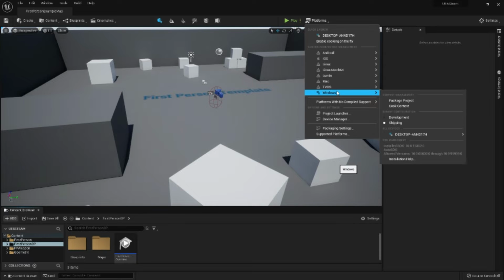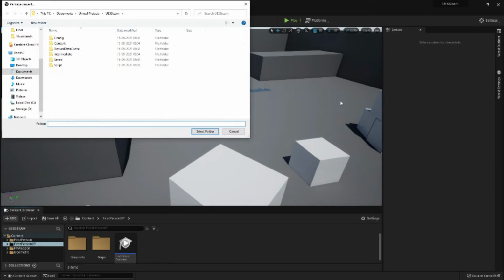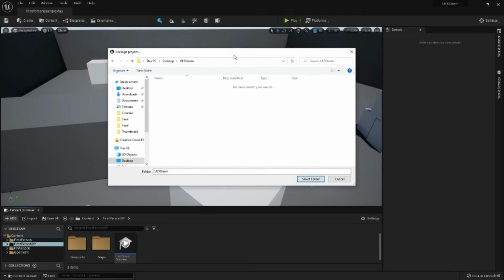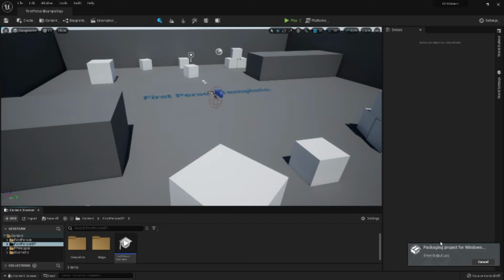So inside of Windows, we can click on Package Project. Just make sure the configuration here is shipping. And then we can click on Package Project. And basically it's going to ask me, where do you want to package it? Where do you want to save it? And I'm going to go to the desktop, and here I made a folder called UE5 Steam. So I'm going to select that folder and I'm going to send the game to this folder. So I'm going to click on Select Folder. And now you can see it's packaging the project, and now it's already complete because it's a very small template.